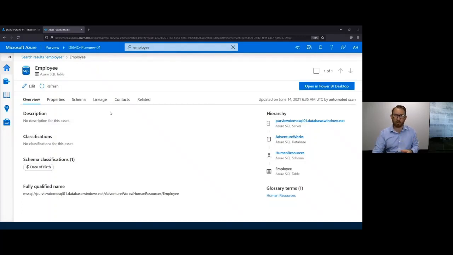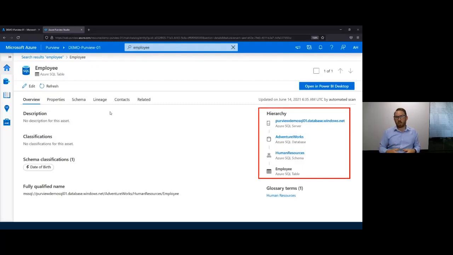Let me guide you through what's on the screen here. On the right-hand side, we have the hierarchy, which shows us our employee table and where it fits inside the schema, the database and the SQL server that houses this information. We're also able to tag elements with glossary terms that we define inside of Purview. So it's like a dictionary that you can curate, because there are many terms specific to your organisation or your industry that are commonly used and will be useful when you're trying to find data based on these terms.